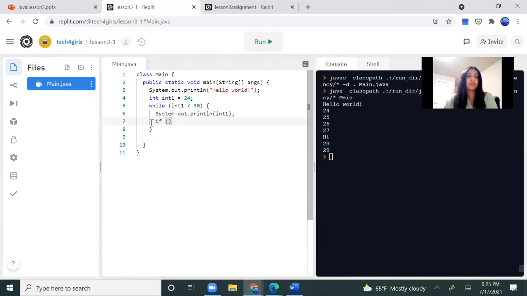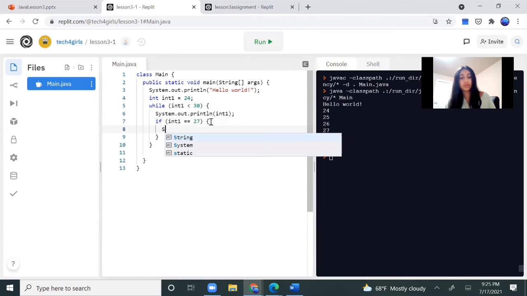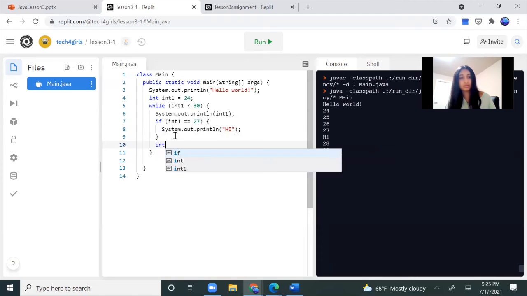So we don't want to do anything to this condition, and we don't need to make another while loop or do anything like that. We just have to write a statement inside the while loop that checks for when int1 equals 27, and then we want it to print out hi, but we want it to keep running and go all the way to 29. So let's print out hi. And then, of course, we want to add 1 to it.